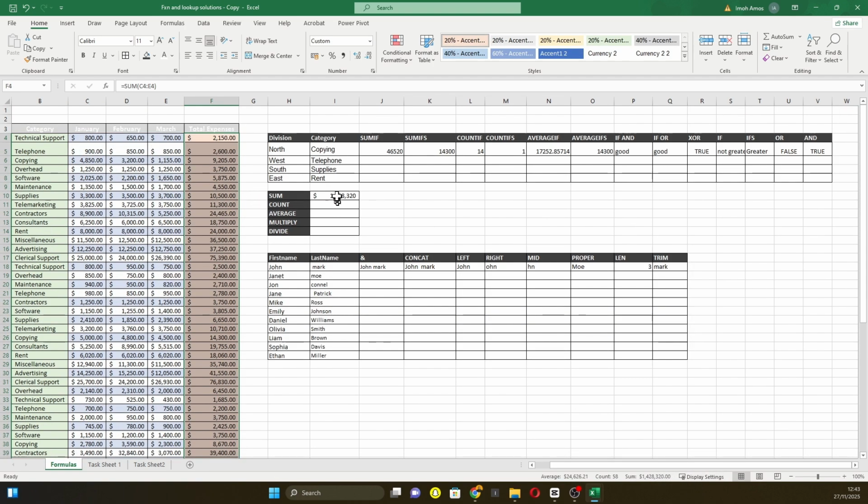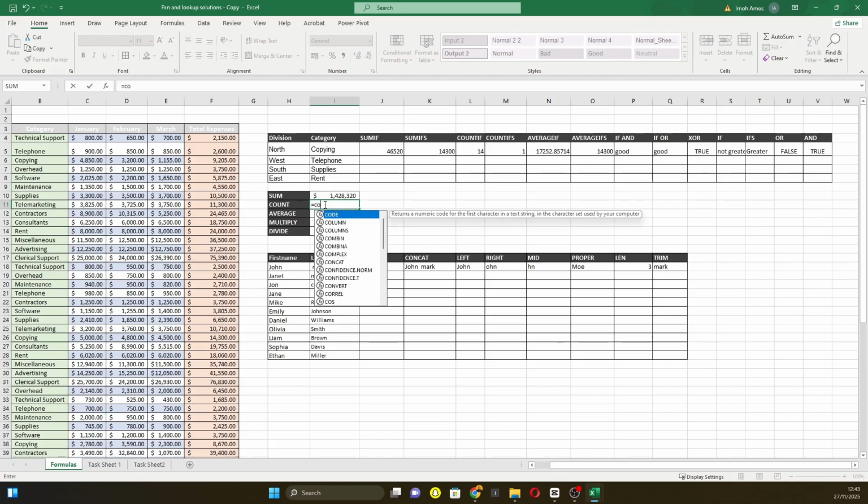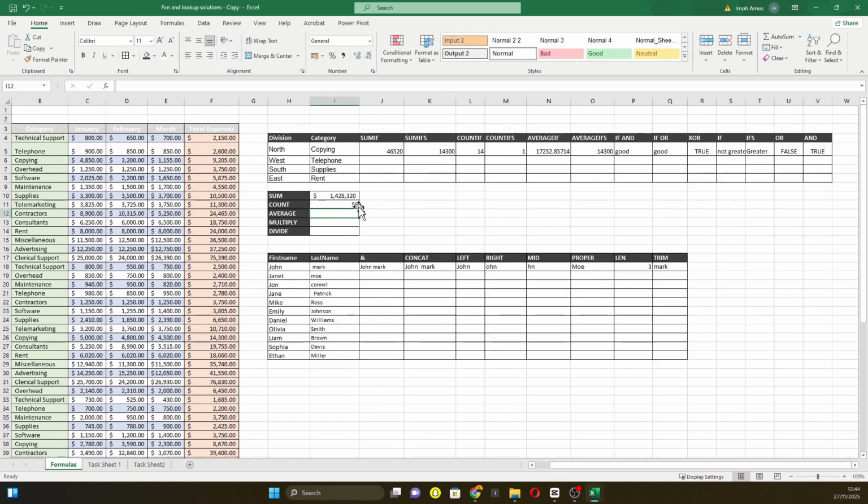For the count, that's so easy. Just do the same thing: equal to COUNT. Once you start typing, it counts the number of cells in the range that contain numbers. Just click tab. Let's count how many numbers are here. Control Shift Down, click enter. You can see that there are 58 numbers there.